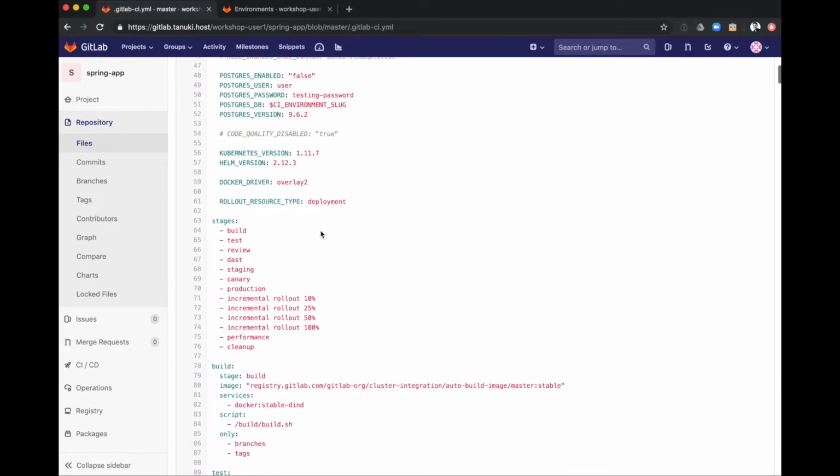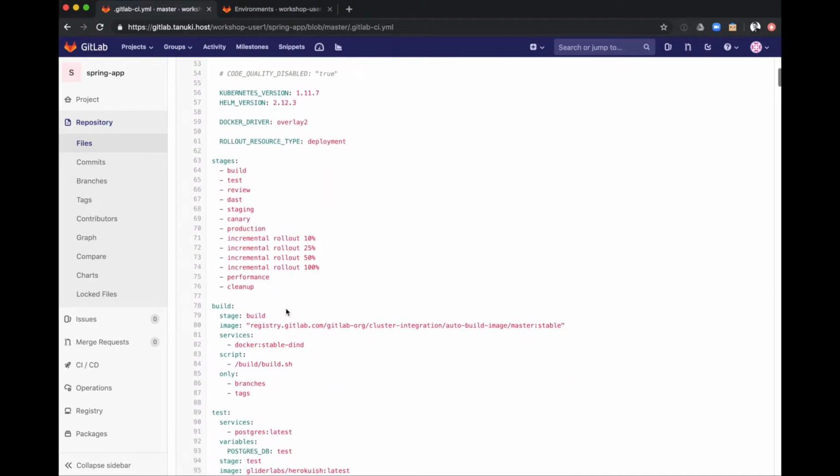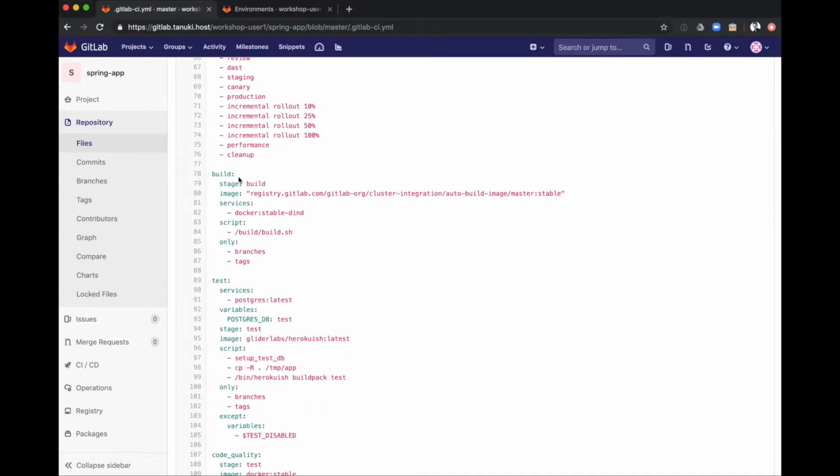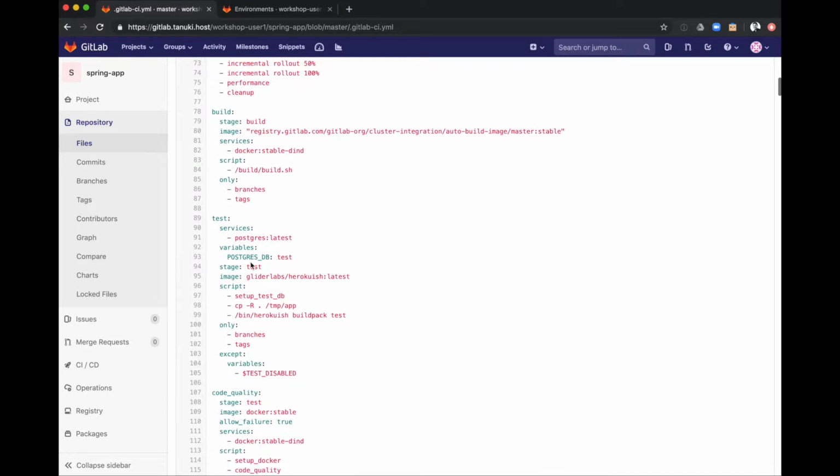So for example, we see that there's many stages here, but not all of them get run all the time. This build stage is set with the only tag or flag, which means that it will only run on branches and on tags. So when it kicks off, it looks at what it's working with and then makes a decision based on that on what needs to run and what doesn't.